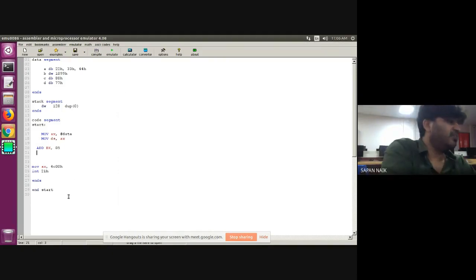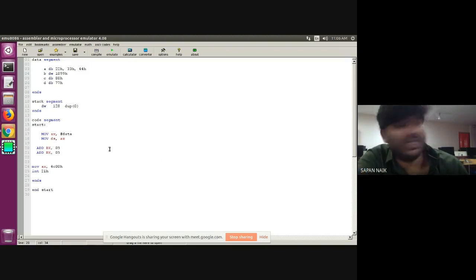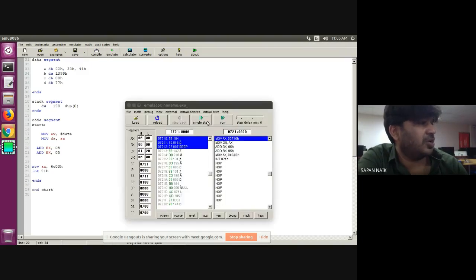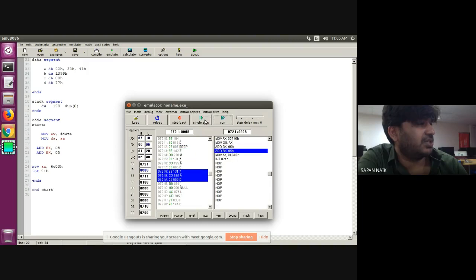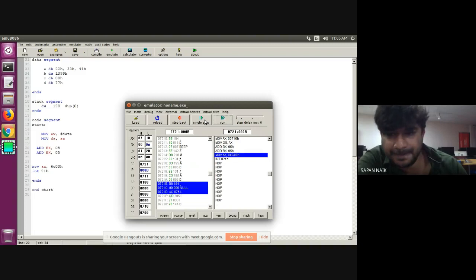Suppose I write one more line. ADD BX, again 05. So what happens? Another 5 will be added to the 5. So it will be 10, and 10 in hexadecimal is A. So A will appear in the output, which might make it seem like the output is wrong, but it is not wrong, it is right. Let's see whether my BX will contain A after these two instructions. 5A. Done? Yes.